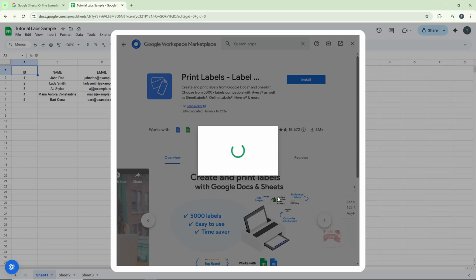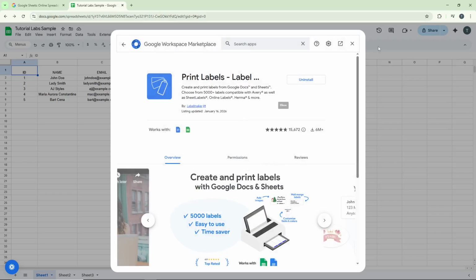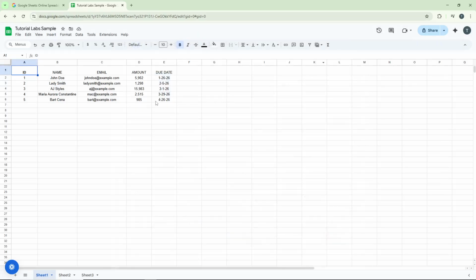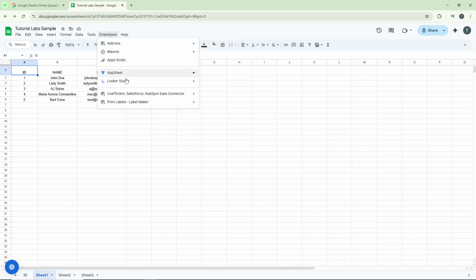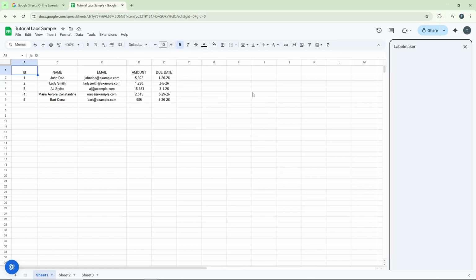Wait a moment while the login process completes. This usually only takes a few seconds. Once it's finished, you can close the authorization window and return to your spreadsheet. Back in your sheet, click on Extensions again from the top menu. This time, hover over Print Label Mise, Label Maker, and then click Create Labels from the submenu that appears. This launches the label creation interface.